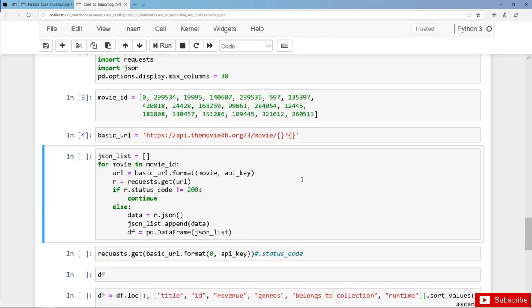Now let's come to the for loop. The plan is to iterate over the movie ID list and get the JSON data for each and every movie. Then we save the JSON data in the list, JSON list, for all movies. So we create the empty list, the JSON list, and then we iterate over movie ID. For each and every movie, we replace the placeholders by the respective movie ID and our API key. Next, we create a response object with requests.get, and we pass the URL.